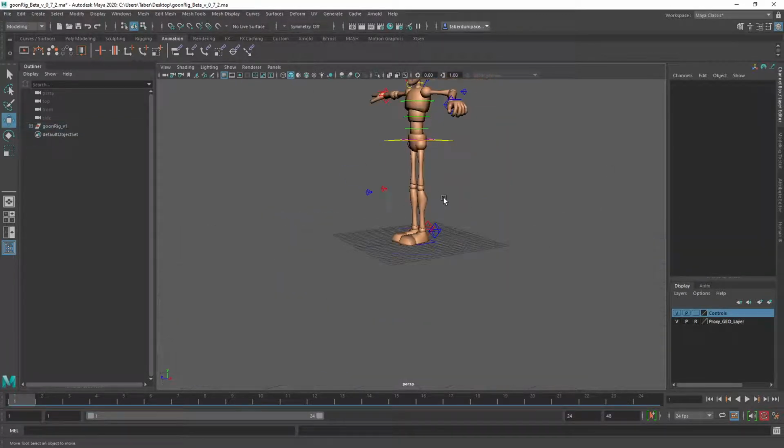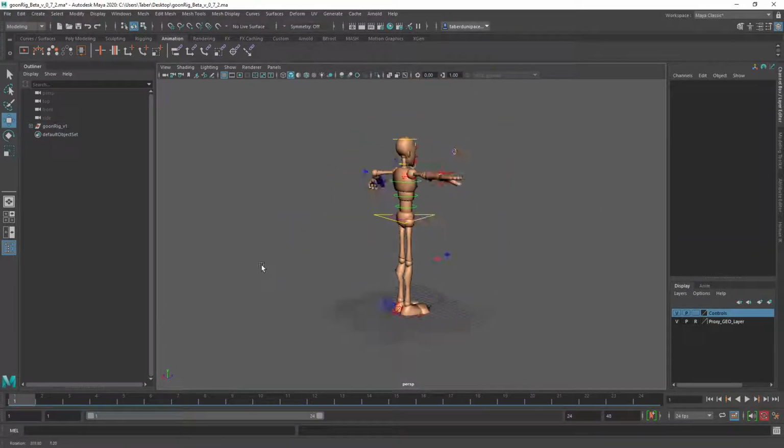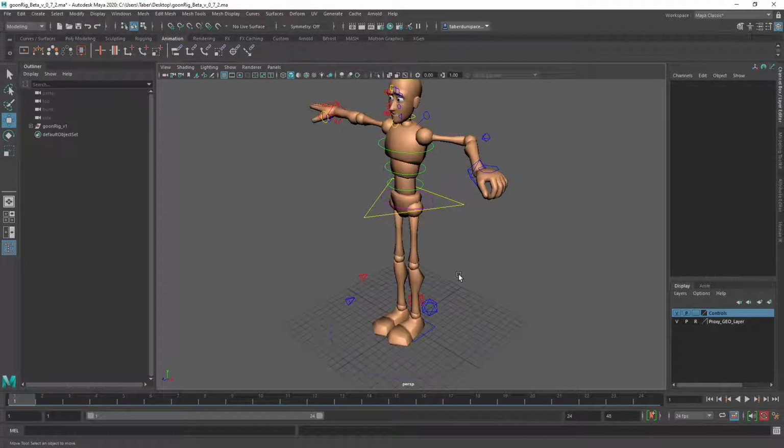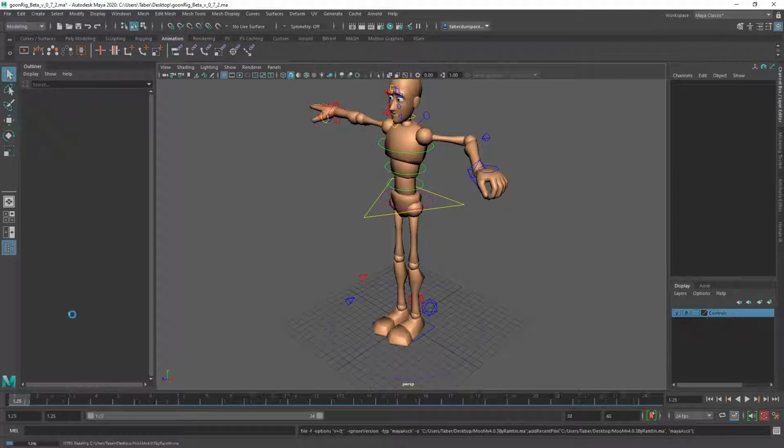All right. And there we go. Those are all of the controls for Goon. Any questions about that? Let's take a look at the last one. The third one is the weirdest one. And I included him because he's a good character.